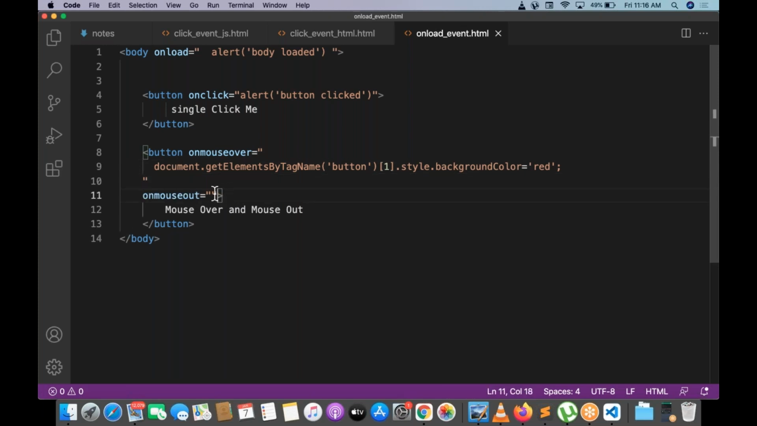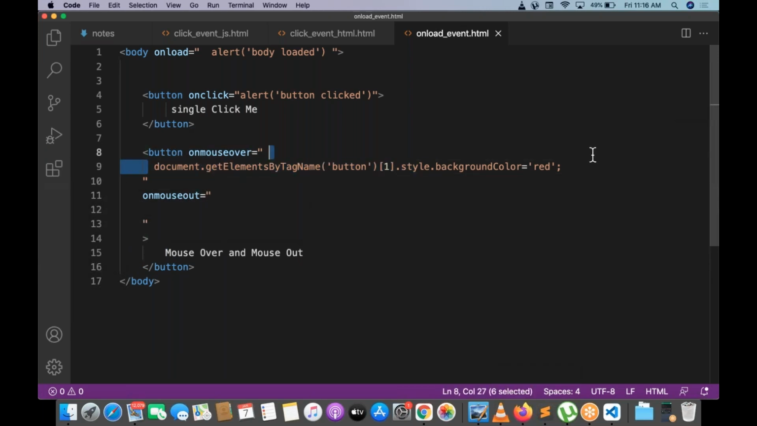On mouse out, I will do something. What I will do for on mouse out? Just remove the color.